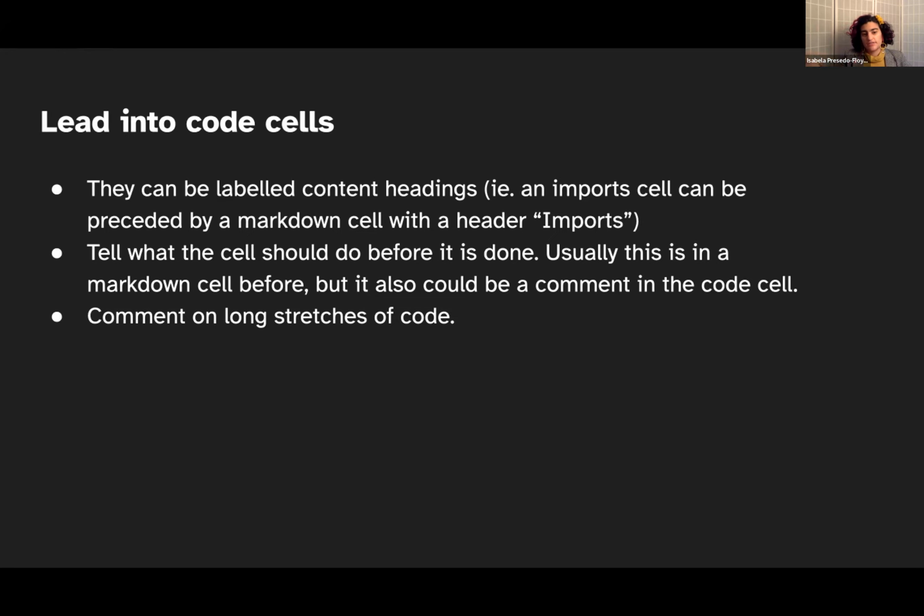The way that you lead into it can vary. You can label it in a heading above. Something that's pretty common, I think, is having an import cell at the top of your notebook. And giving that a markdown cell before it with a heading for imports lets people know, hey, I do want to know what packages are in this notebook, that would be great. Or, I don't care, I just want to get straight to the content. You do want to tell what the cell should do before it is done. That's the main goal. This could be in the markdown cell before, but for particularly long stretches of code, you may want to comment within the lines. It will be a little harder for people to find, but it can help you guide people along.